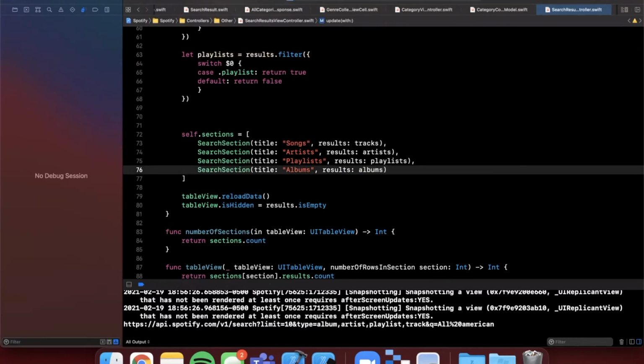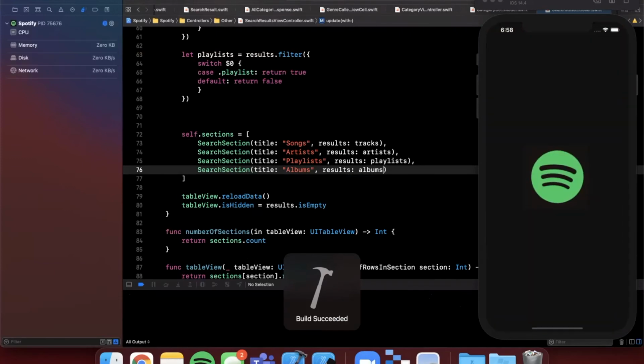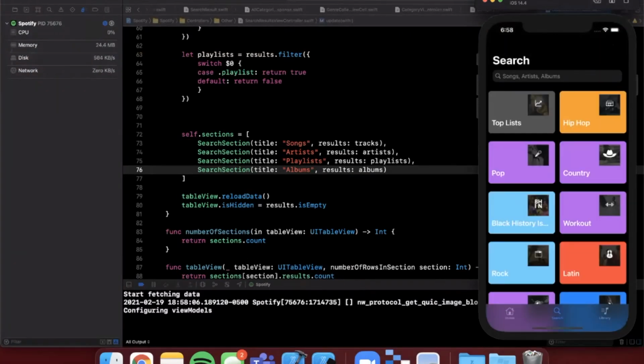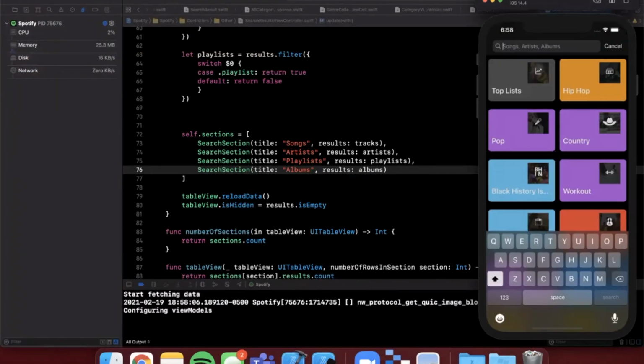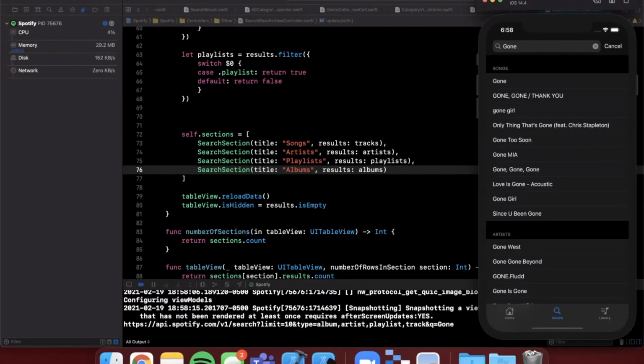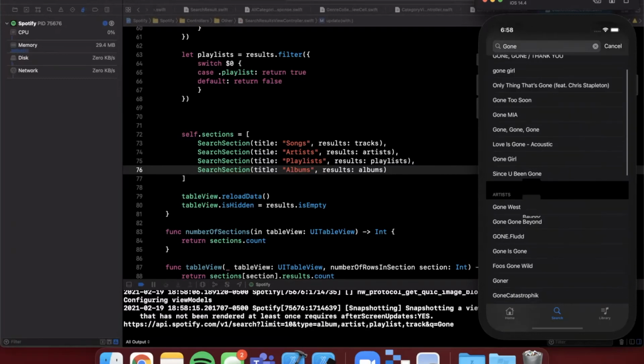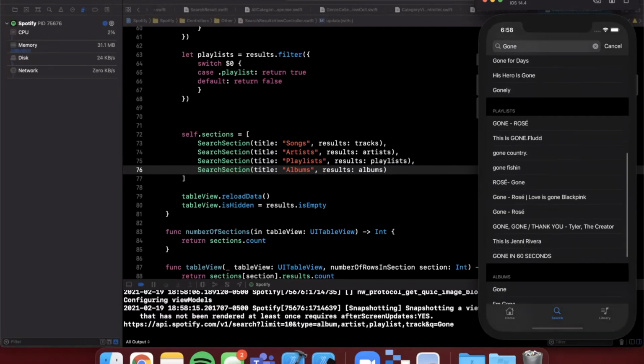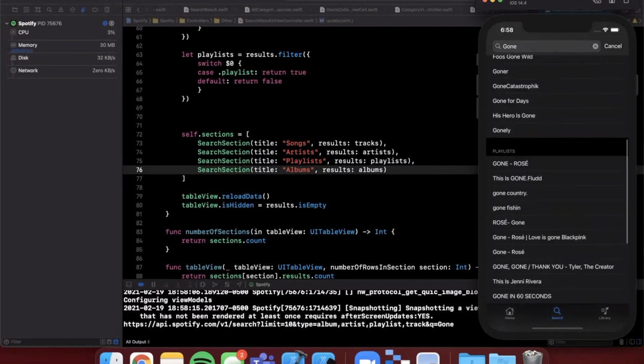Go ahead and hit Command R to give it a run. And we should now be able to see all of our search results. So let me search for, I don't know, something random. We'll search for the word gone. I'm sure there's a bunch of things. So there's a bunch of songs related to gone. We can go down. There's a bunch of artists related to the term gone, so on and so forth.